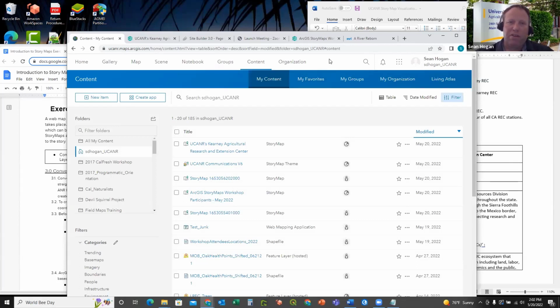One of the things I've noticed in the past while doing this workshop is it's really easy to just jump from one step to the next step and forget that everybody has to not just follow along, but also find which window they need to be on with 3 or 4 windows open at once. So once you get into your ArcGIS Online, go to your content.